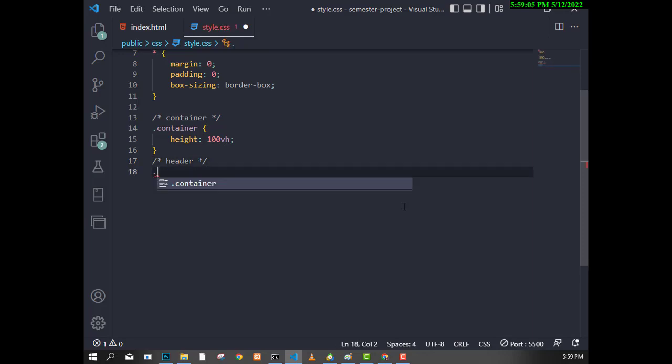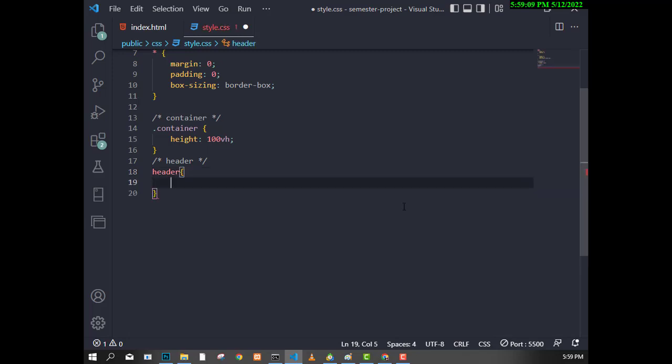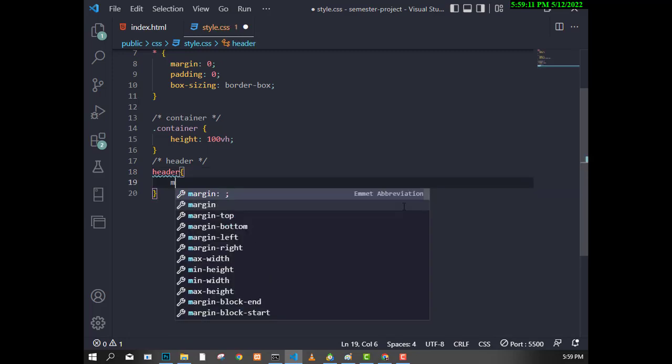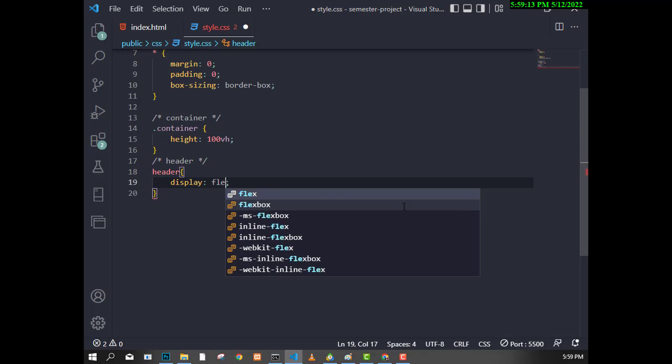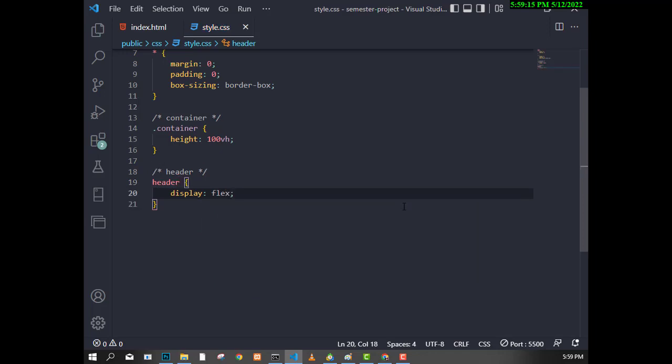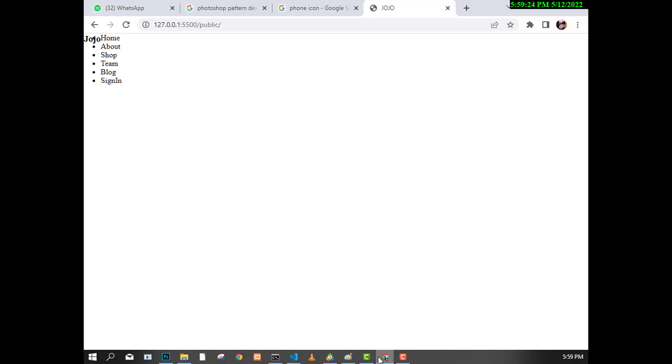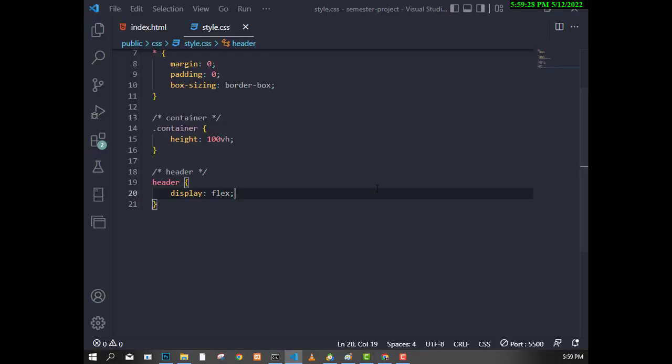Then, since we already have header, we're going to just do this one header like this. Then we'll say display flex. We tell it to display flex. When you tell it to display flex, you see everything overload itself to the other side. Okay. Header. Display flex.